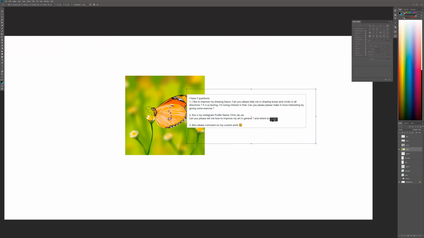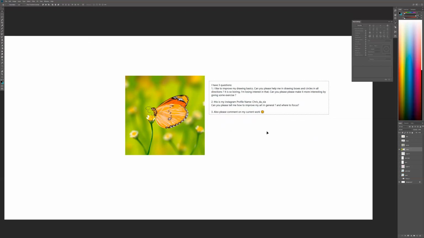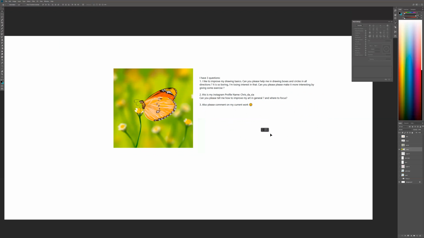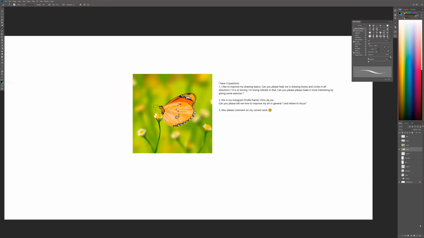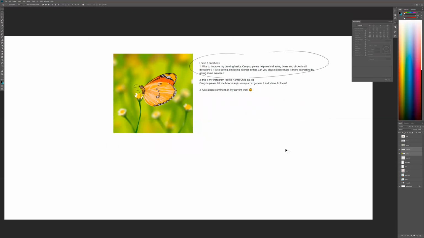Christy has 3 questions. I'd like to improve my drawing basics. Can you please help me in drawing boxes and circles in all directions? It's so boring. I'm losing interest in that. Can you please make it more interesting by giving some exercise? So yeah, maybe it's boring, but sometimes that is practice. But even when you find it boring, maybe you can find some drawings you like, or watch a movie, or anything, or design your own head.